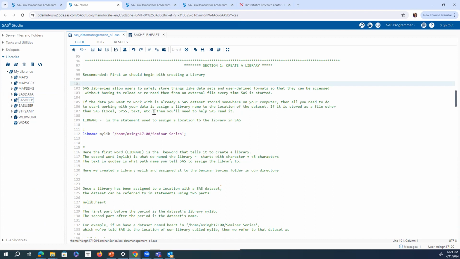Libraries will allow us to store whatever data management, data cleaning steps or analysis that we're running in that specific library. So if the data you want to work with is already in a SAS data set stored somewhere, then all you need to do is run a libname code to create a library. And if not, then you would have to import your data set.